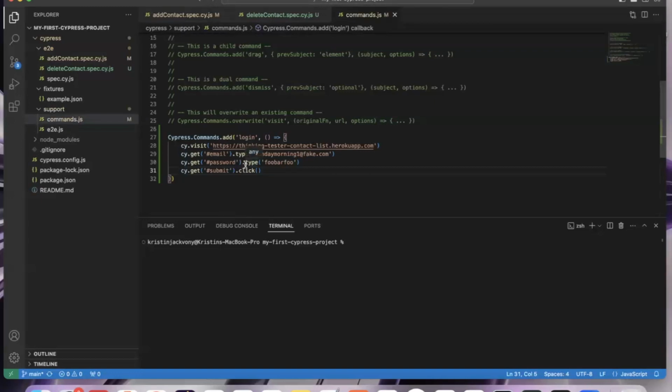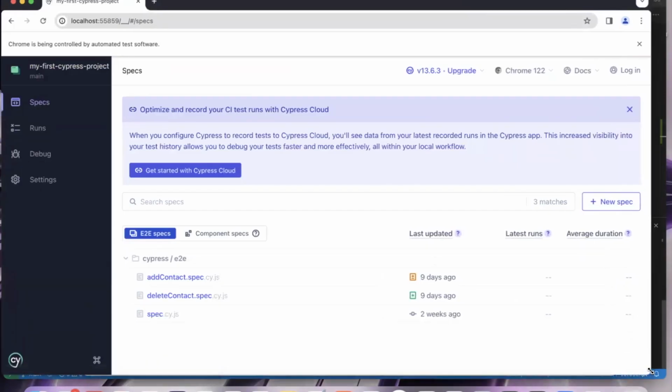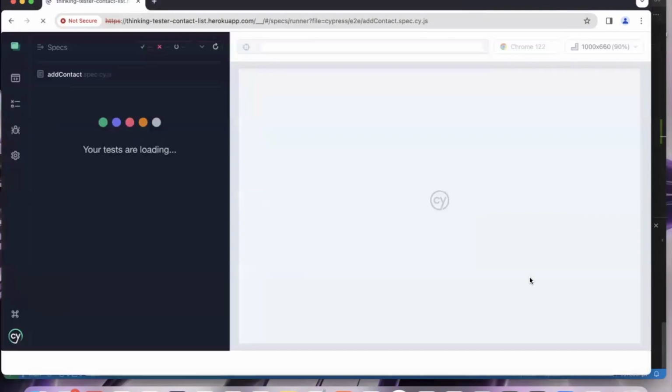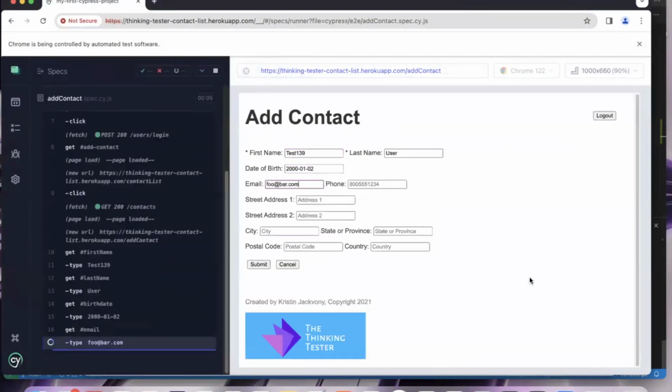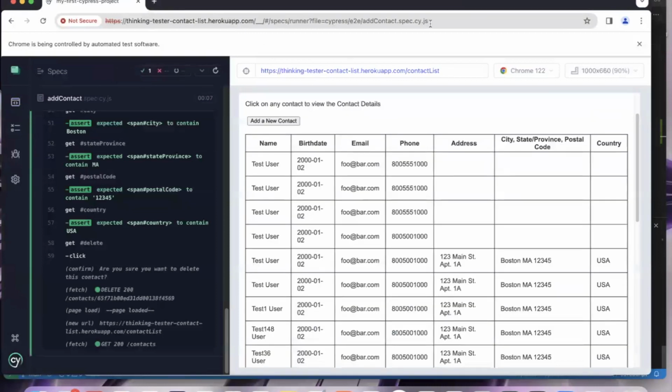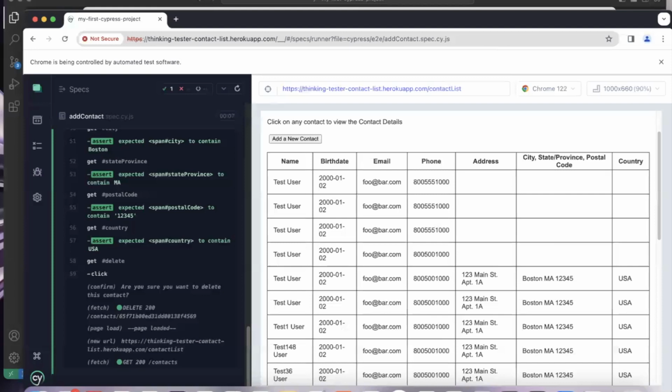Now, before we try it out, there's something I like to do before I make any change to a test that's already passing. And that is, I like to run the test to make sure that it is still really passing. So let's do that. Let's open up our Cypress using npm run test, and we can see our two tests here. And let's run our add contact test to make sure that it's passing. We can see that it's passing up here, so that's a good sign. So now let's make our change.